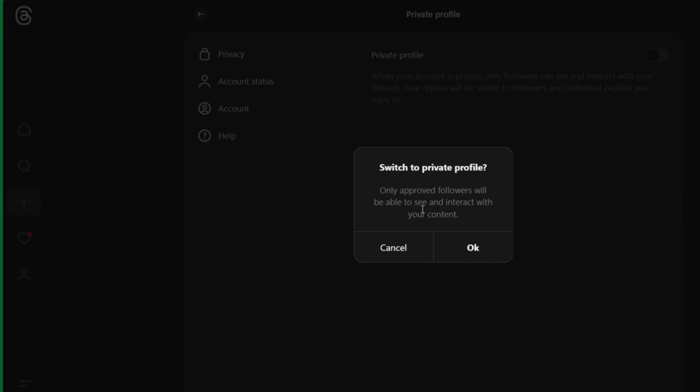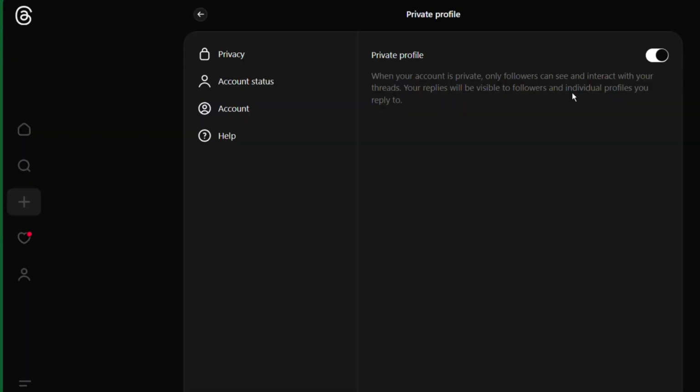So only approved followers will be able to see and interact with your content. If you're okay with that, tap on OK. So once enabled, only approved followers can see your post, and new followers will need your approval. Now, after switching to private, you'll start receiving follow requests. You can accept or ignore them anytime. This gives you full control over your audience.